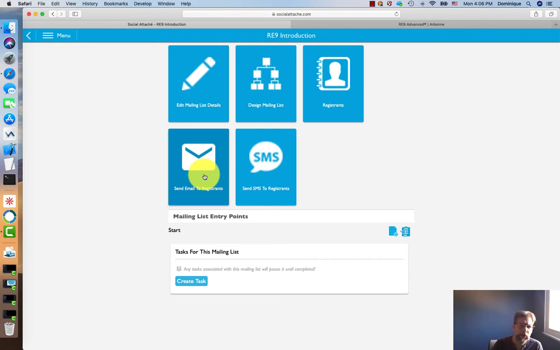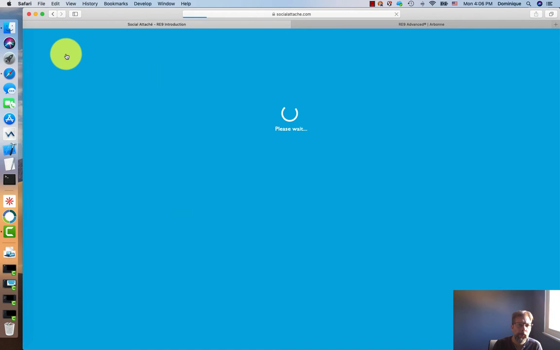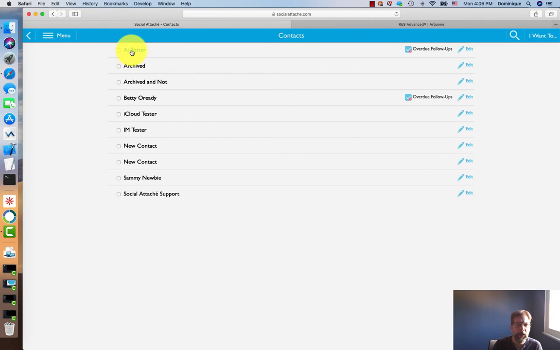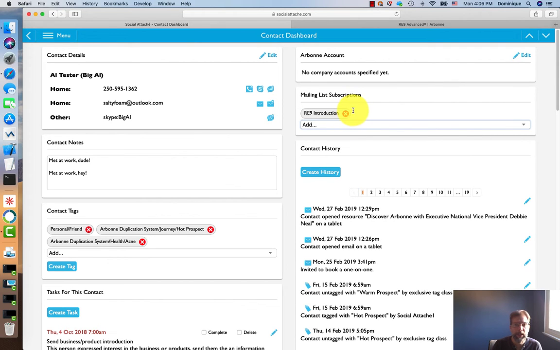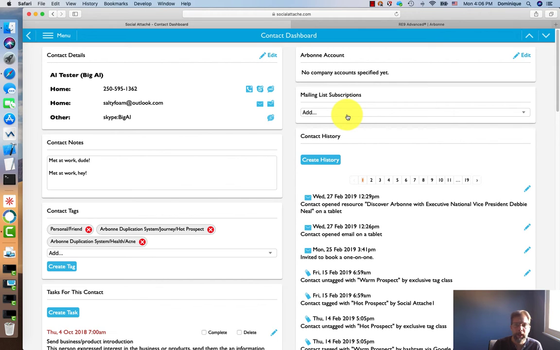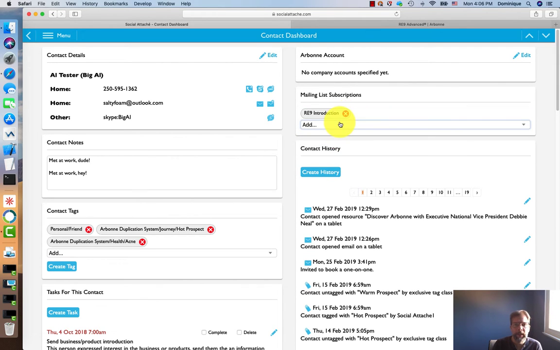Now, adding and removing people from this mailing list is done through the contact dashboard. So let's go over to the dashboard now. And we'll open up Attache here. And from the contact dashboard here, we have a mailing list subscriptions field, and we can just add somebody to the mailing list like this. Or if they're already added, we can take them off the mailing list just like that. And once they're on the mailing list, then they'll start to receive those messages that are in the list.